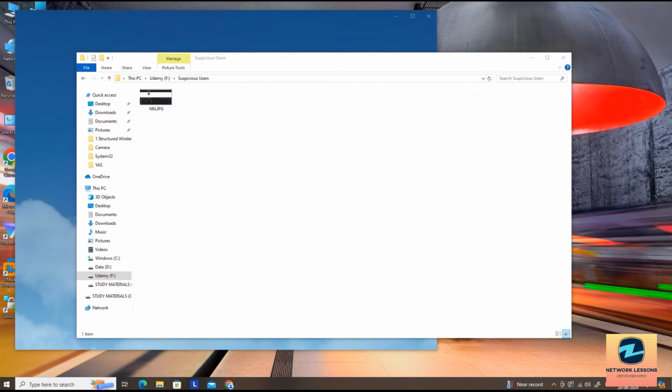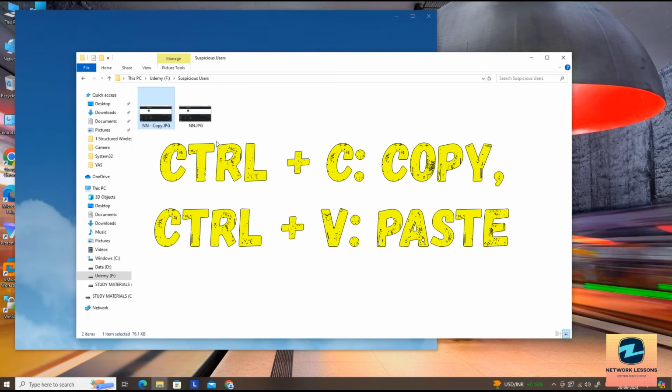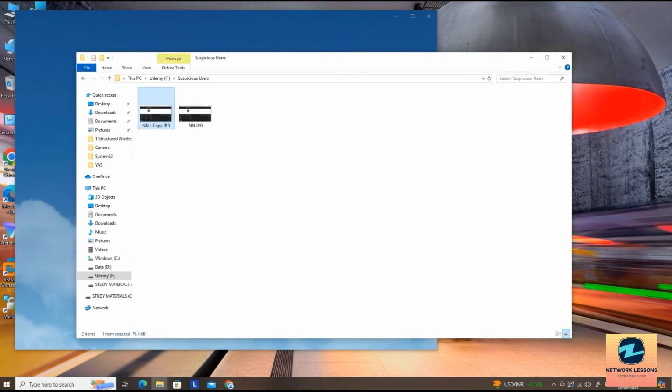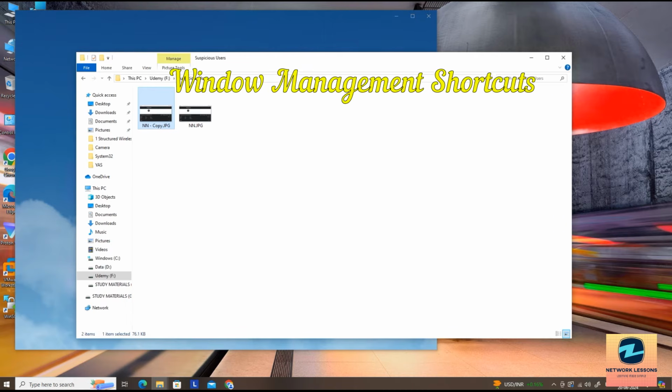Okay, so F2, you saw how to rename the folder. Now to copy, this is obviously something everybody knows, but just to cover it, this is a classic, you cannot miss it. Control C to copy, Control V to paste. It's as simple as that. Now let's move on to Windows management shortcuts.